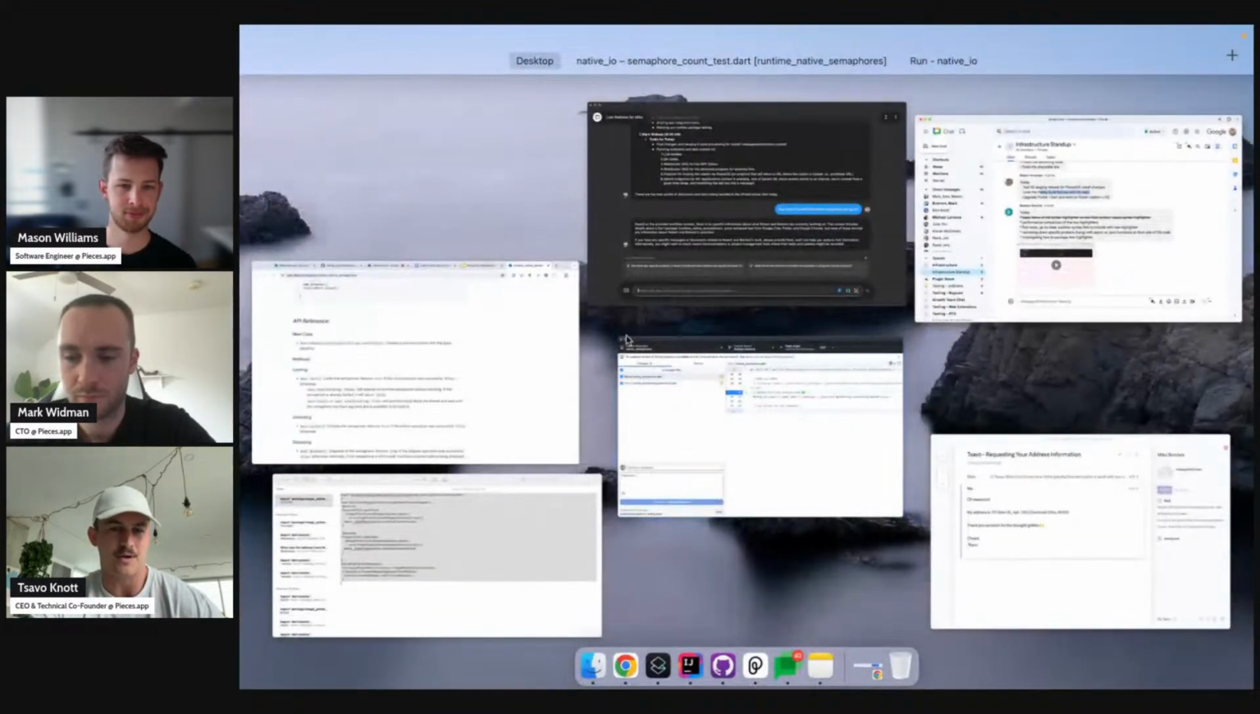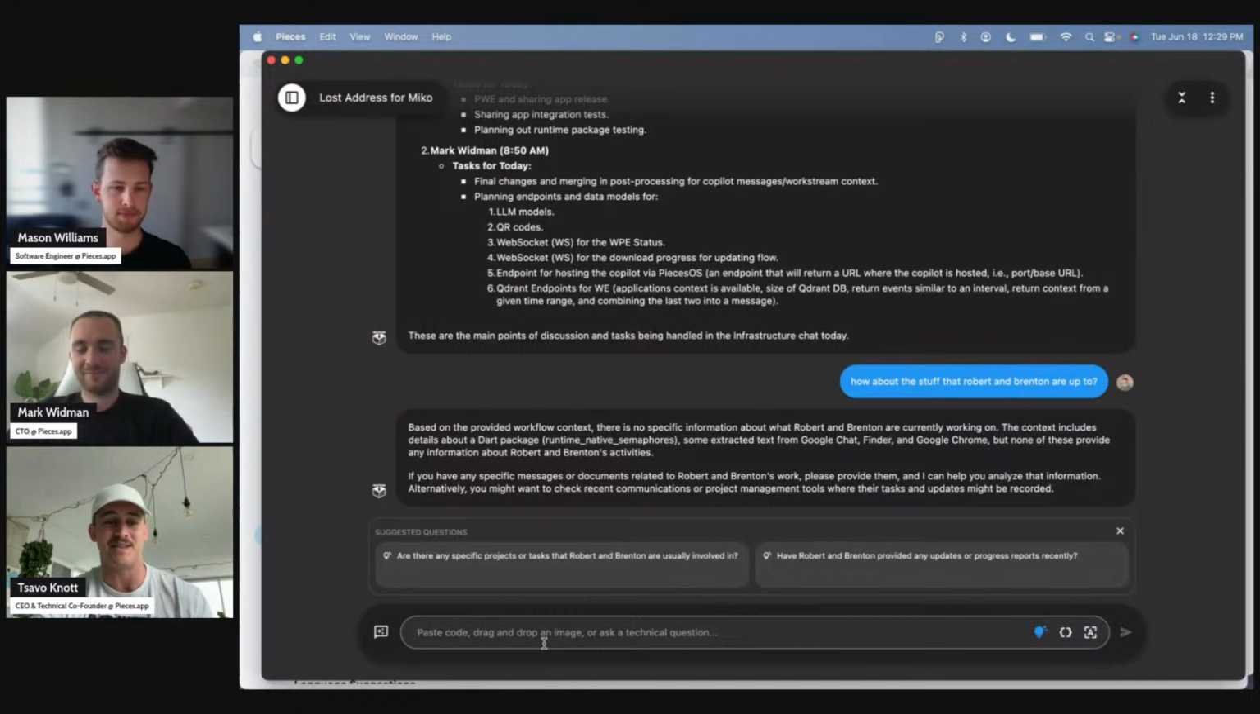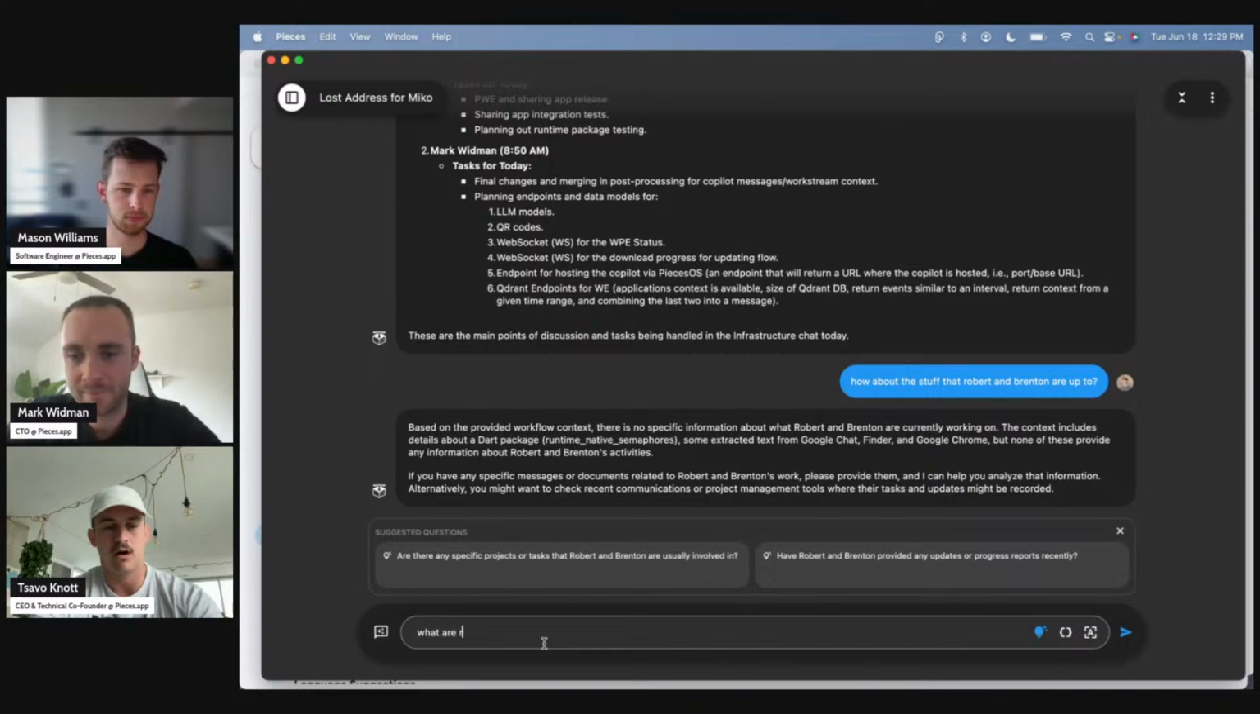All right, let me try this out one more time. And again, it might just be a matter of how long it's being focused on. If I don't focus on it for a good amount of time, then Pieces might say, hey, this is really not that important. But let's see. What are Robert and Brenton up to?